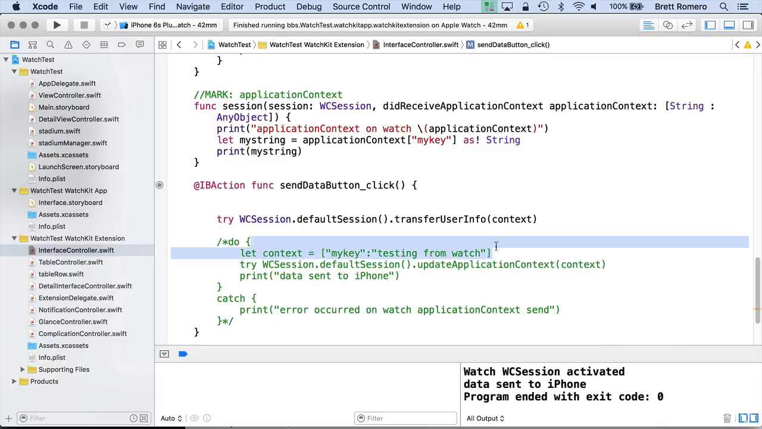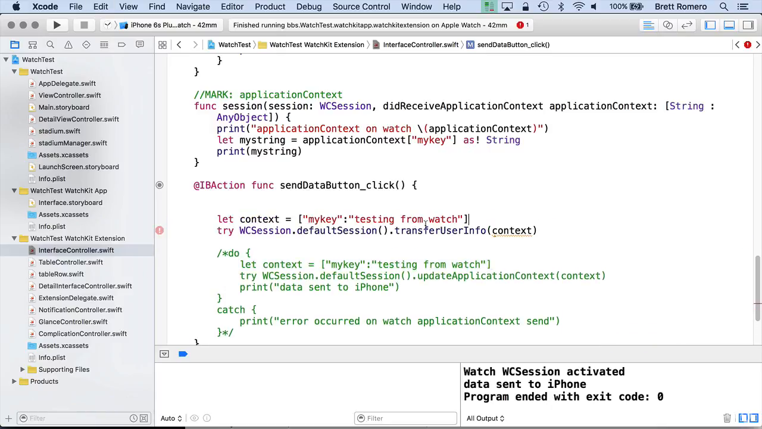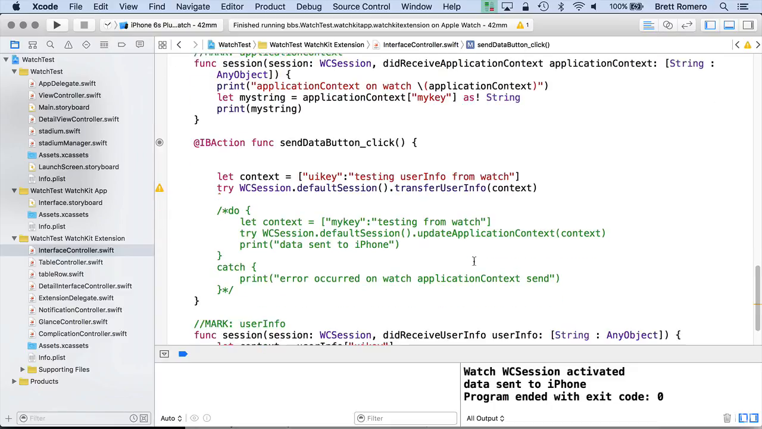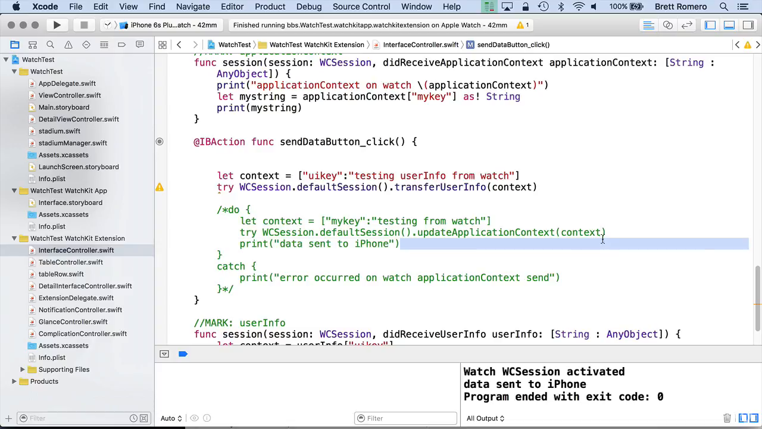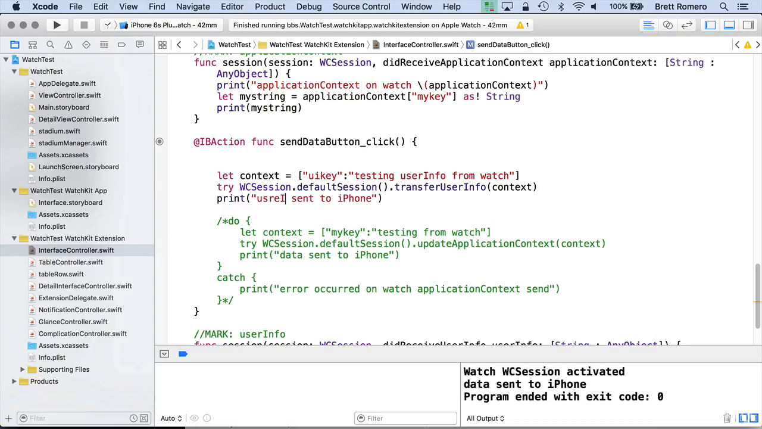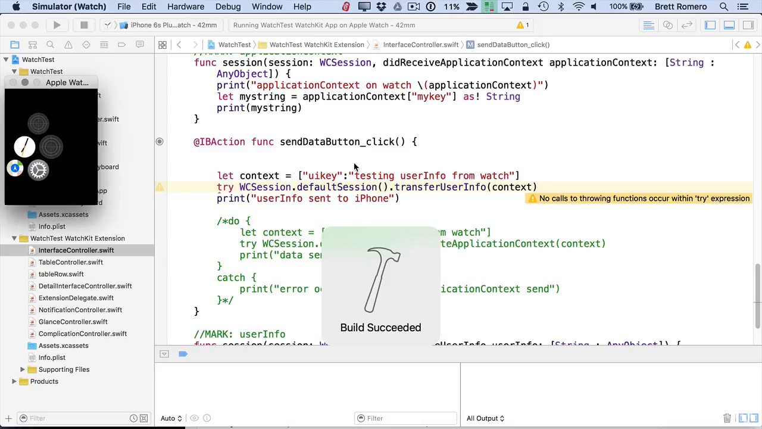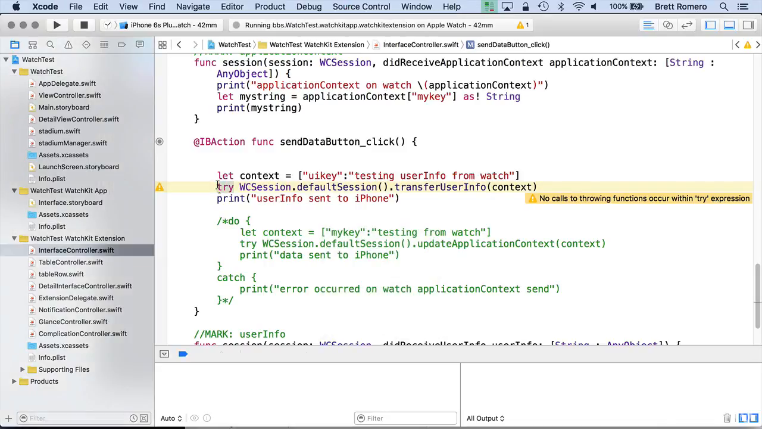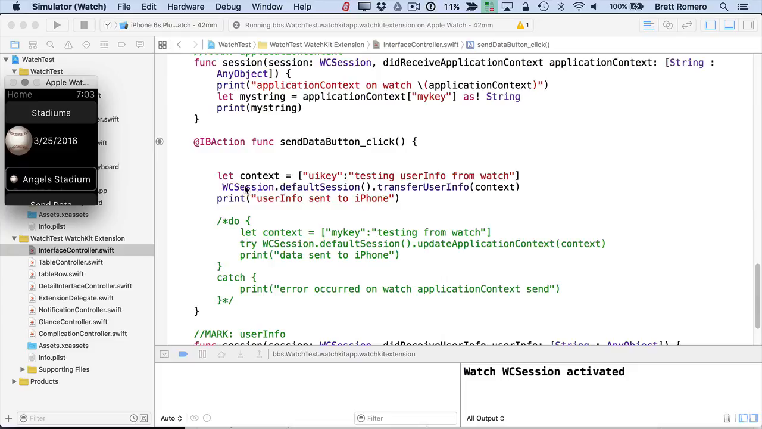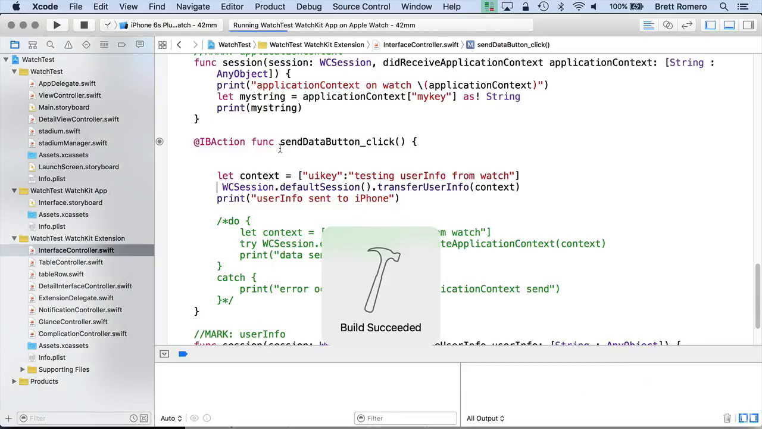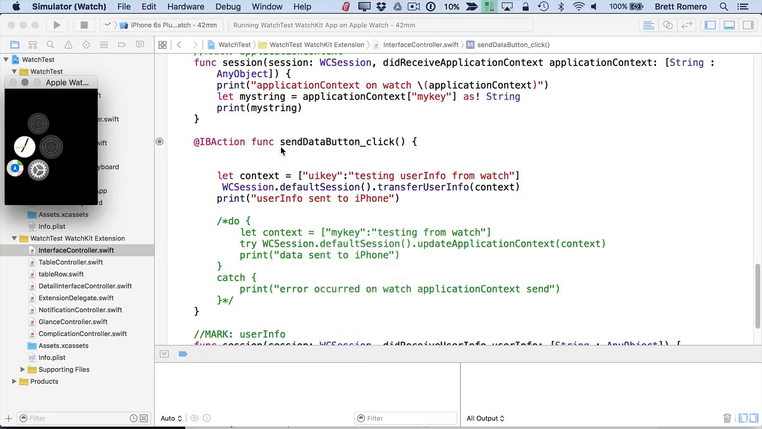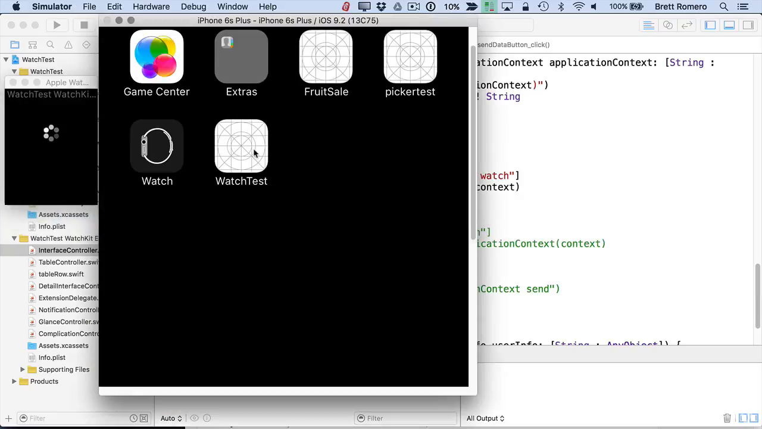and add that, and go ahead and get the dictionary again. And I want a UI key testing user info from watch. Okay. And I can go ahead and print, so we'll know. So user info sent to iPhone. So we'll change this and run. Actually, we don't need the try. This is all we need. So I'm going to go ahead and refresh that and get that change onto the simulator and bring up the iPhone.